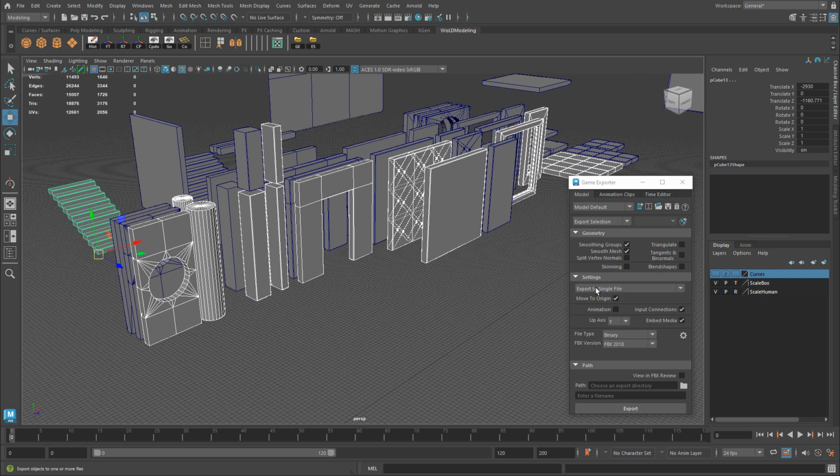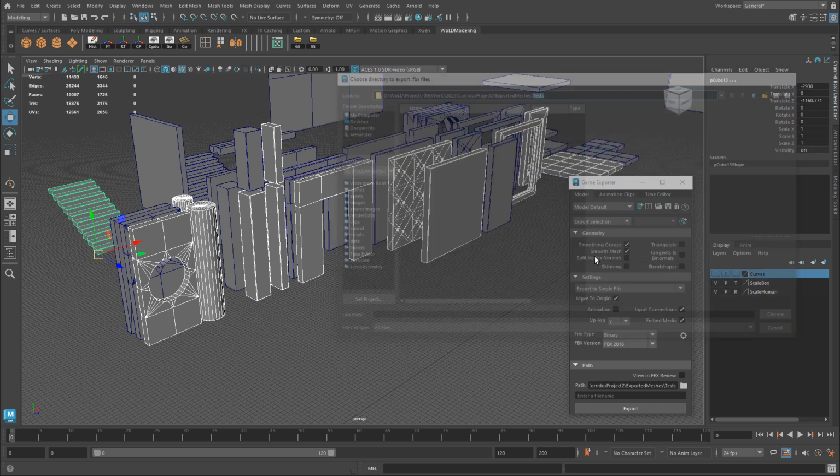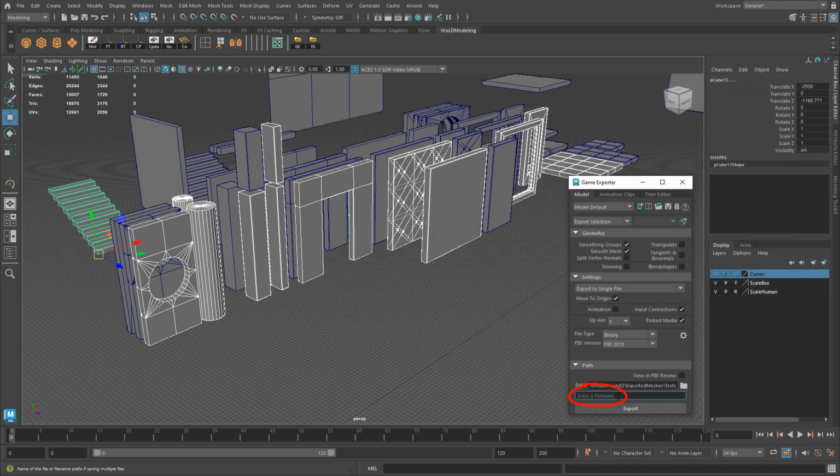And my setting for right now is going to be export to single file. Let's choose a location, the path, for where all of these are going to be exported. I have just a test folder inside the project directory. I'm going to choose this, but you can export it anywhere you want on your computer. And then here you want to add a file name for the FBX file. Since this is going to be a single file, this is what it's going to add as a prefix to the name of each static mesh on import in UE5.